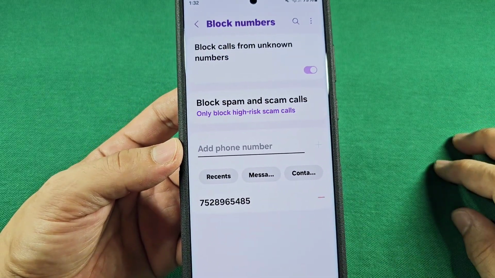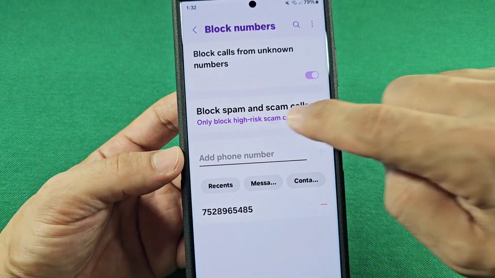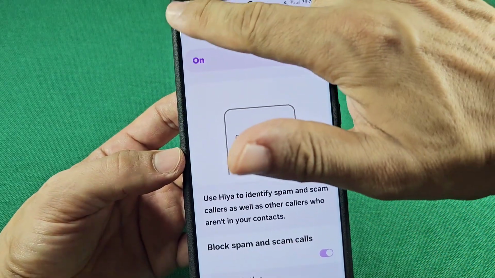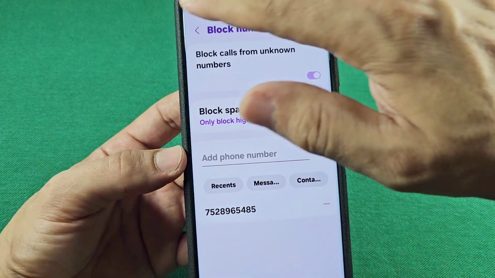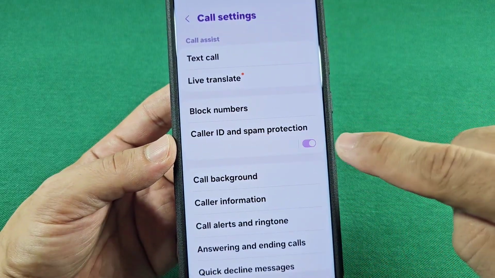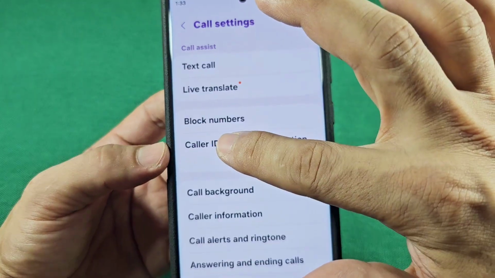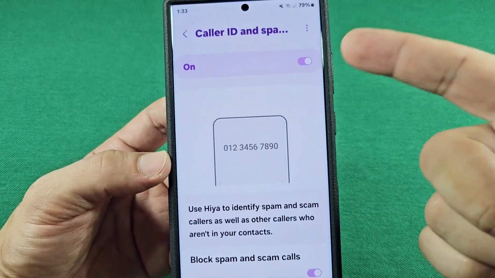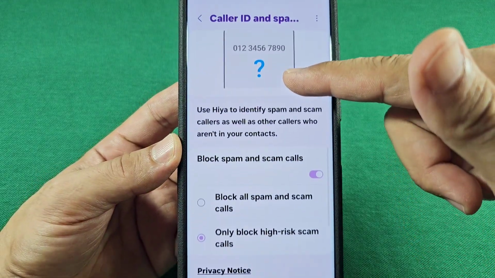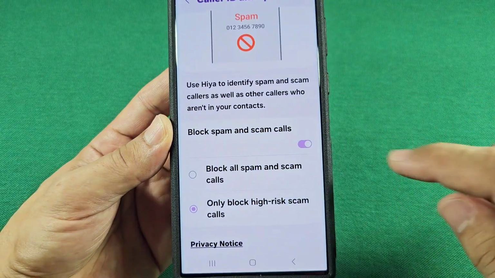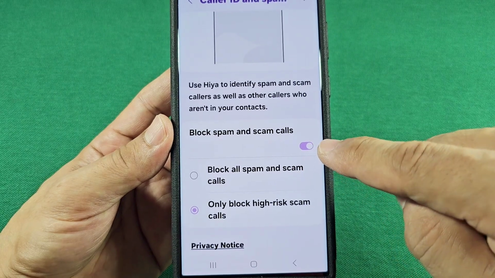Now you can go into the block spam and scam calls right here, this part right there. But if you don't happen to see it there, you can always come out and check for this section here. Here you can turn it on, but I would recommend that you tap here, then turn it on from here so you can see the other options that you can choose from. So you can block spam and scam calls.